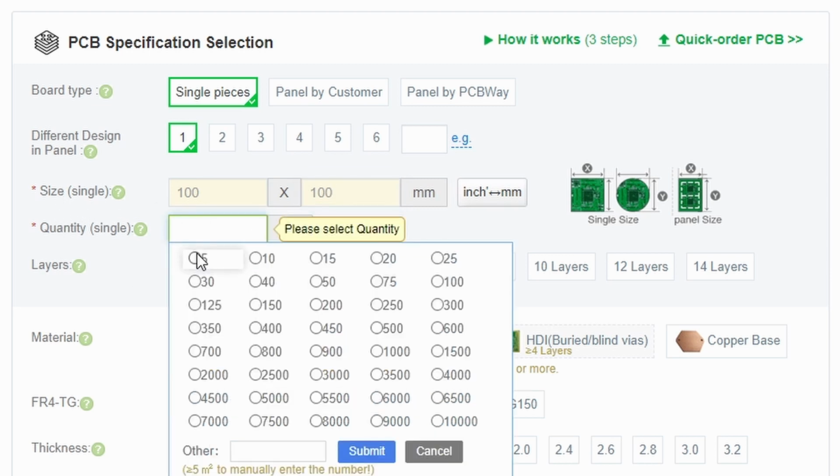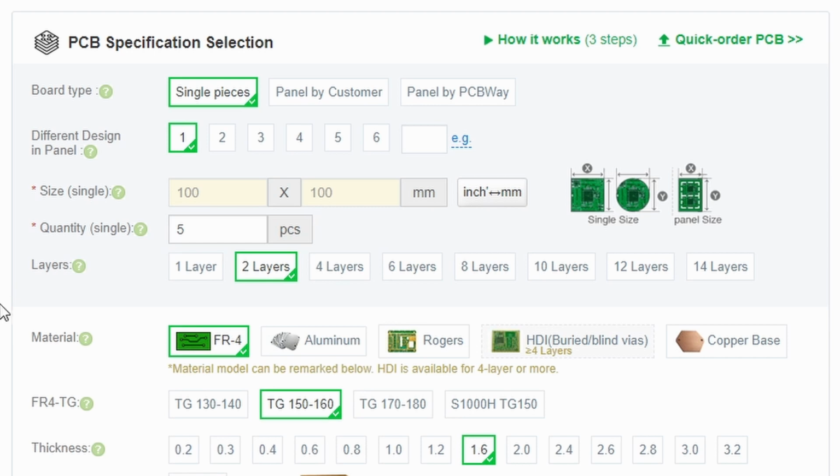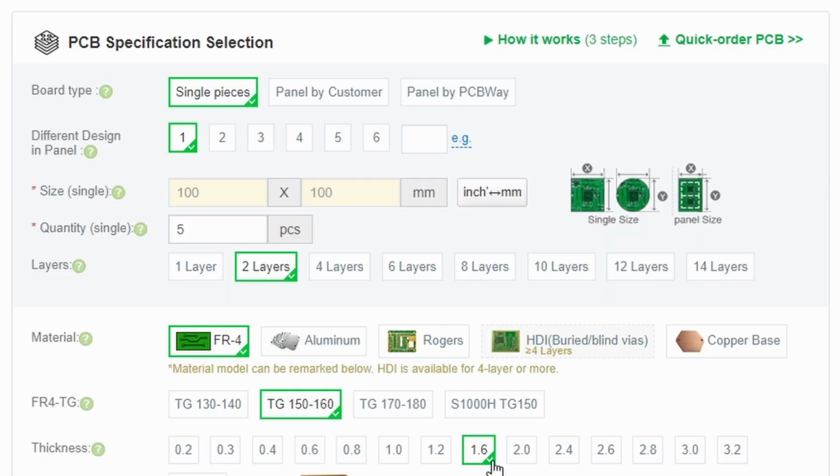We're going to choose a quantity that we want. I'll just choose 5. We're not going to be doing a heck of a lot. We know it's a 2-layer board, right? So I want to make sure that this is selected as 2-layer. These ones we're just going to leave as the default. Unless you know you need to change the material, you can pretty much leave this alone. The thickness of the board, also standard, 1.6 millimeters. Leave it alone for the most part.